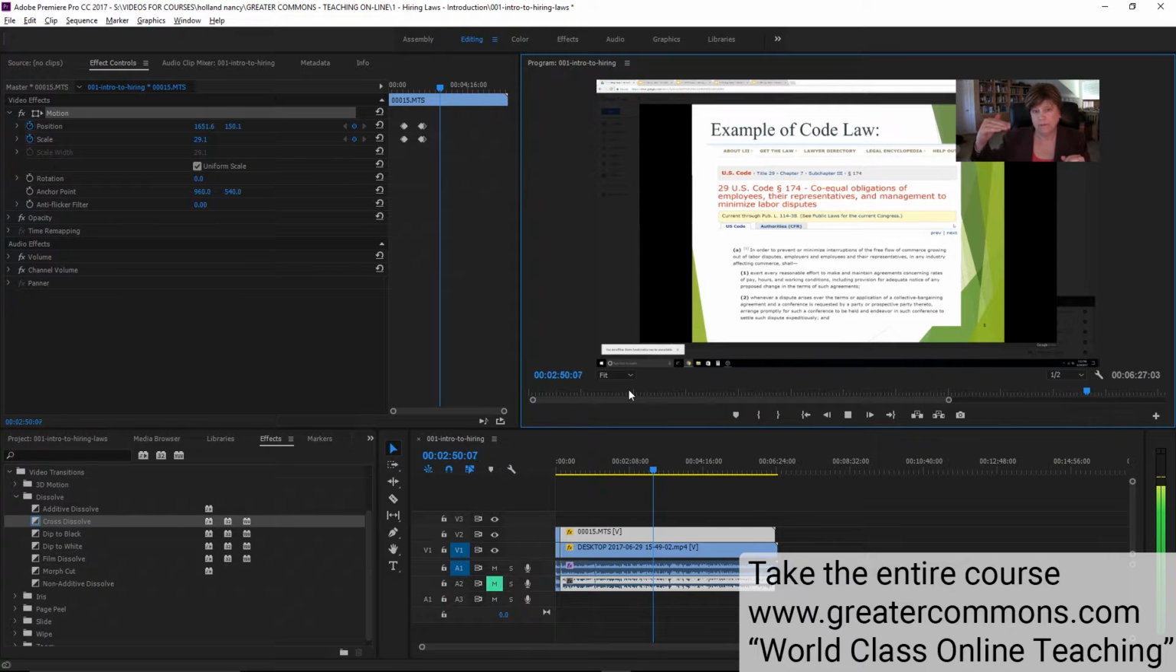It always goes chapter, then subchapter, then section. So just so that you know, and I've got a brief example here of what that looks like. This is co-equal obligations of employees and their representatives and management to minimize labor disputes. If I was going to look that up, dear Lord, there's a lot to know. So that's what I would look up. Again, U.S. code, title, chapter, subchapter, section.